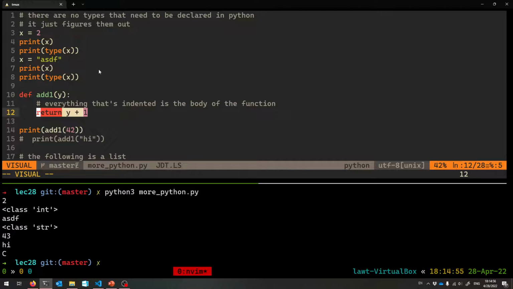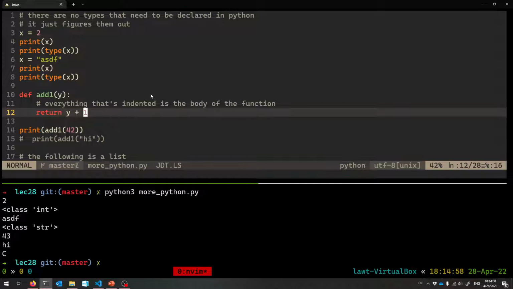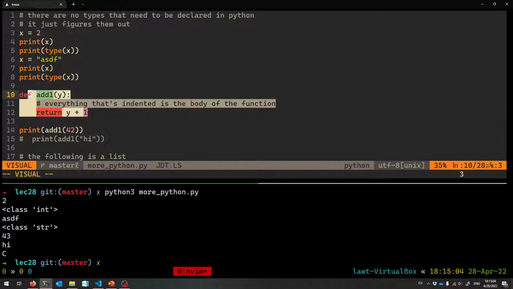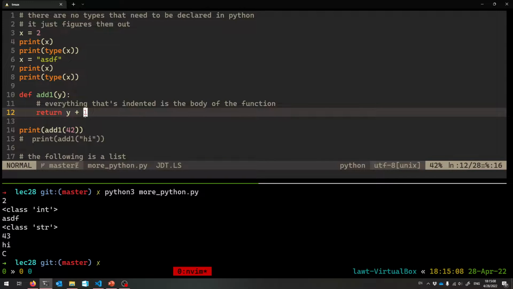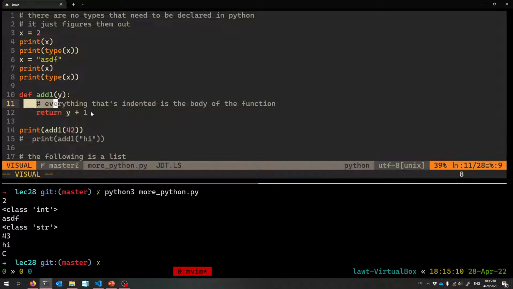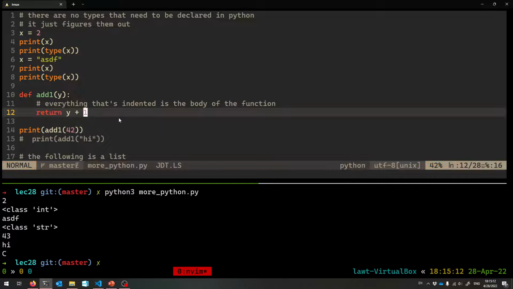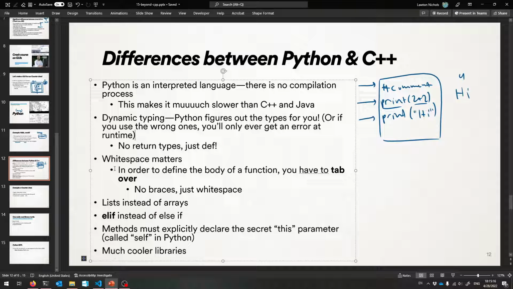There are also no semicolons in Python. The new line is what gives me the next thing. I can't put multiple statements on the same line because of that. It's just one statement to a line. There are no braces, so you have to indent, and no semicolons, so you have to press enter when you want to do a new line of code. Okay? So white space matters. You have to tab over to get the body of a function, and no braces, just white space, which is crazy to think about.